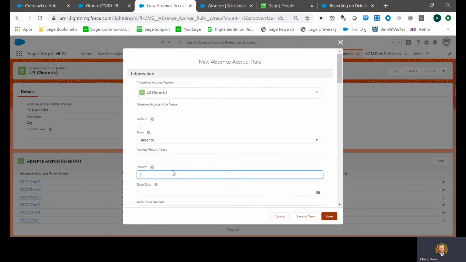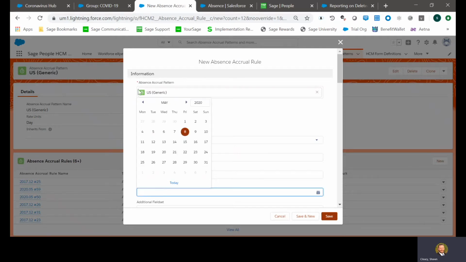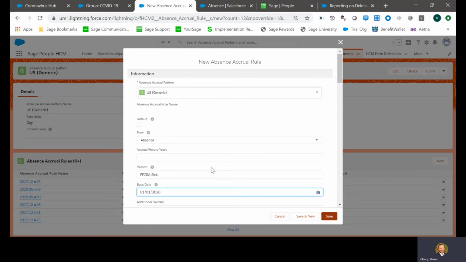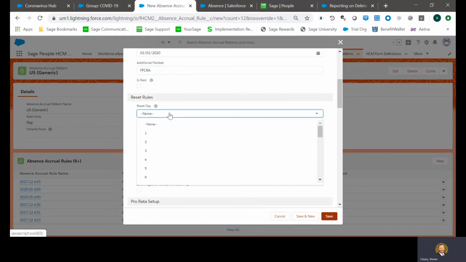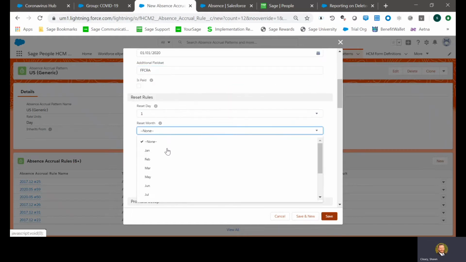This is going to have the reason of FFCRA sick. It's going to have a base date of the beginning of the year when this rule is enacted. We are going to get a little bit ahead of ourselves. Here's a spoiler, but we are going to be creating a new field set. So we're going to go ahead and just type this here so we don't have to navigate back to this record after we create that field set. Our reset day is going to be the 1st of January.